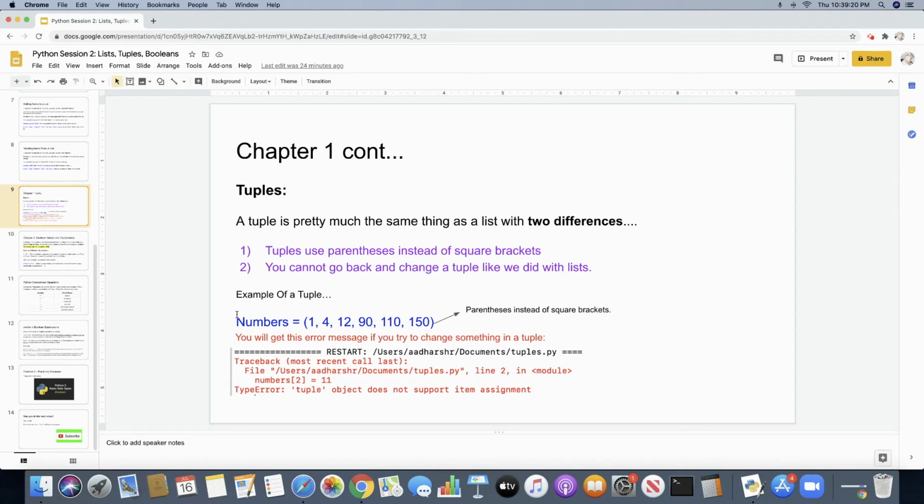So this is an example of a tuple. Numbers equals 1, 4, 12, 90, 110, 150. As you can see, the numbers are inside of parentheses, not square brackets. And if you try to change something in a tuple later on in your code, you will get this error. Well, that'll be it for this chapter, and let's move on to the next section.